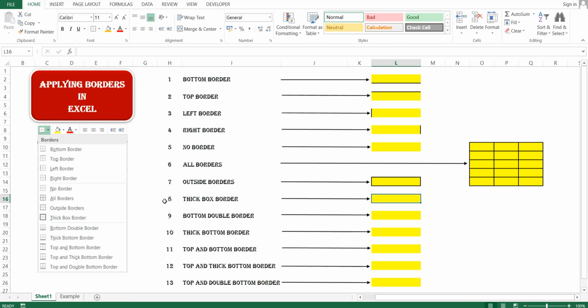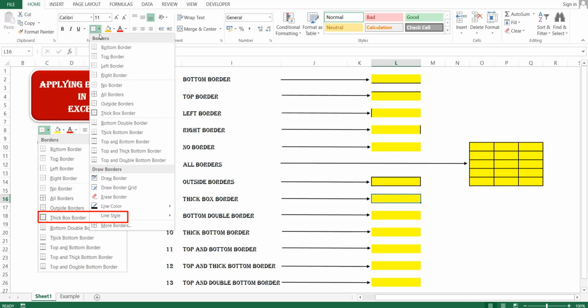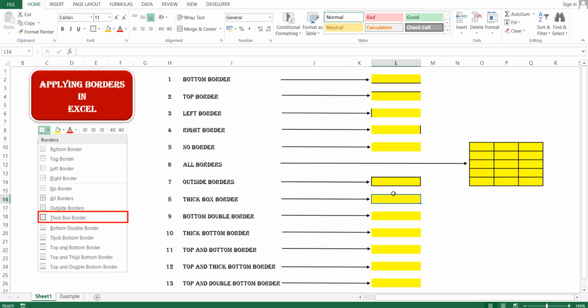Now our next border style is thick box border. Again, here we will select the desired cell where we wish to apply the border. Under the Home tab in the Font group, we will go to the thick box border.